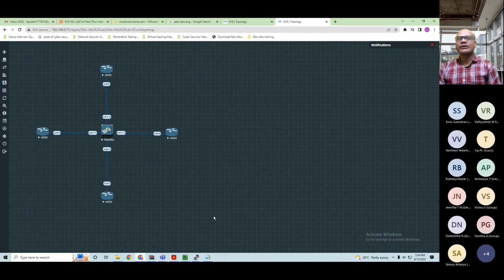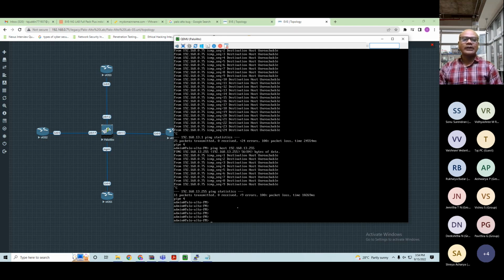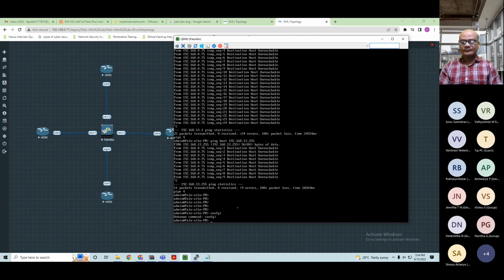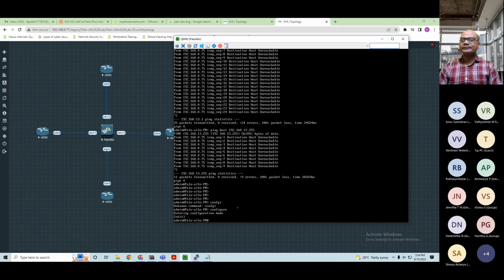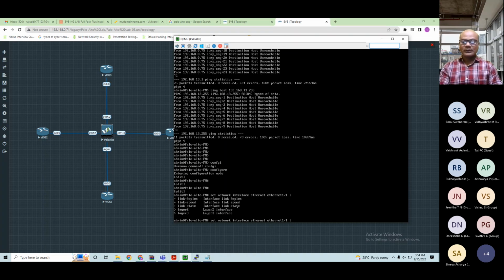Now we'll assign the IP address for the Palo Alto firewall. How to give the IP address for the Palo Alto? I think yesterday I told you. Go to global configuration mode. So set network interface ethernet 1 layer3. Okay, this is my layer 3.